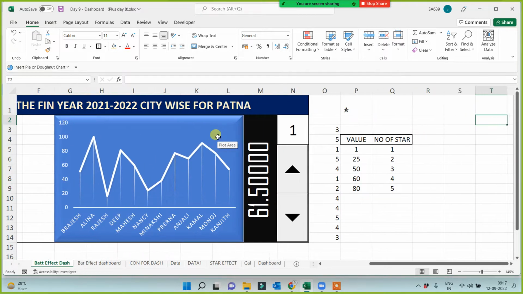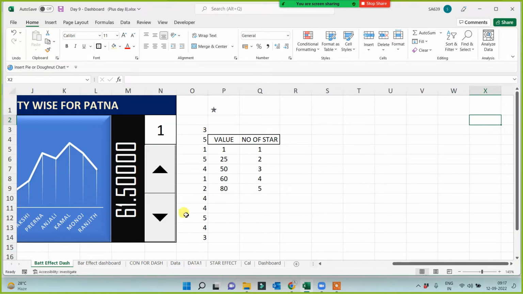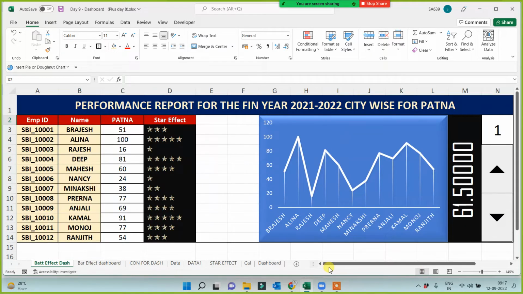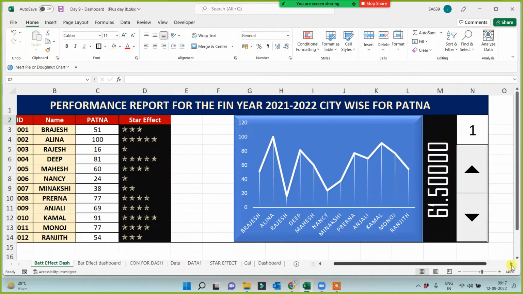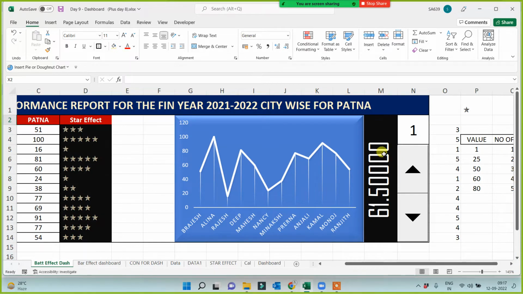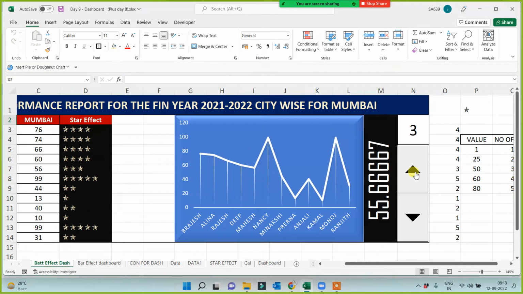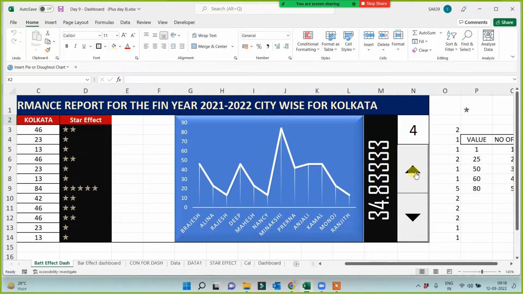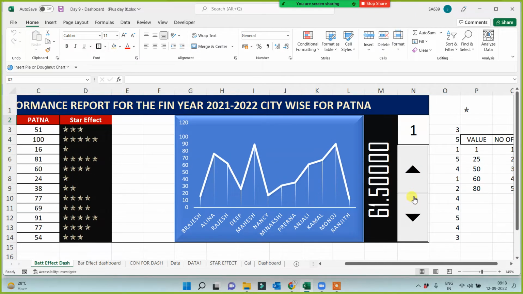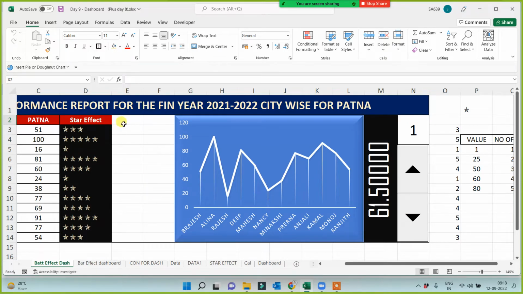What we need is, suppose you want a city-wise battery effect. See, there is an average sales city-wise. If you are talking about Patna, this is 61.5. If you are talking about Delhi, that is 48.5, then 55, and then 34. So we have different parameters, and on these parameters we are going to create the battery effect.